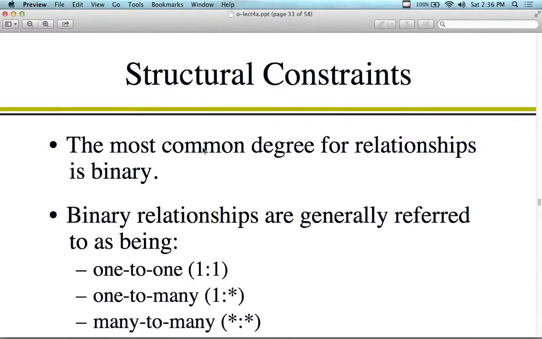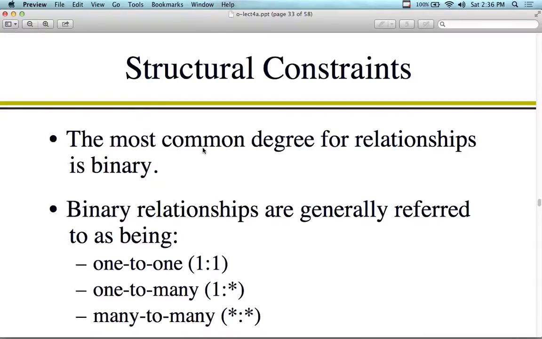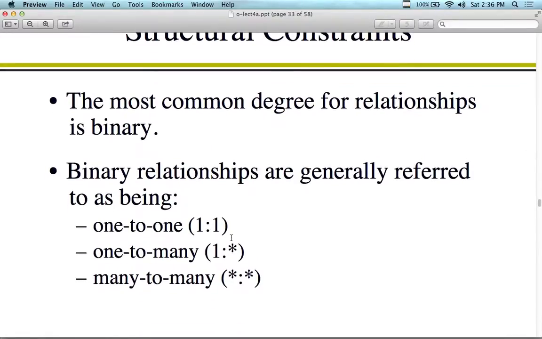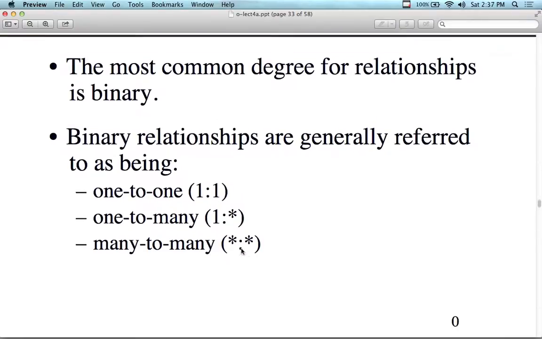The most common degree of relationship is binary, one entity having a relationship with another. So don't confuse the degree of a relationship, the number of participating entities, with cardinality. There's a number of how many are participating in the relationship, and then how many times they participate, which are two separate concepts. The binary relationships are generally referred to as one-to-one, one-to-many, many-to-many. So we'll see some examples of those.